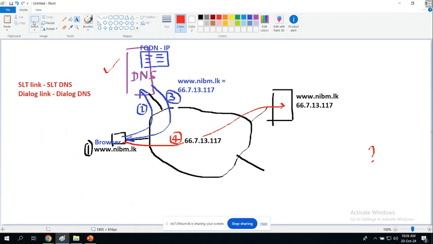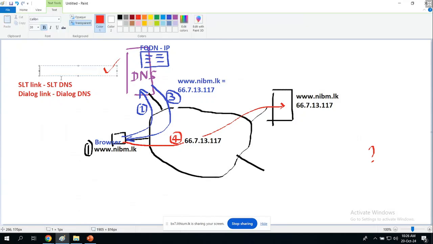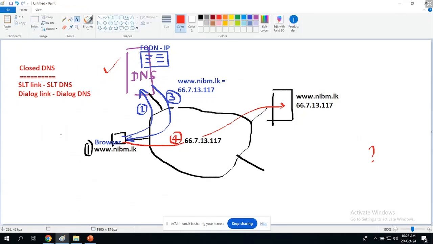Because these are called closed DNS servers. Closed DNS. It will work for only that particular customer. Closed DNS. SLT's DNS server works only for their customers. If others ask, it will not respond.